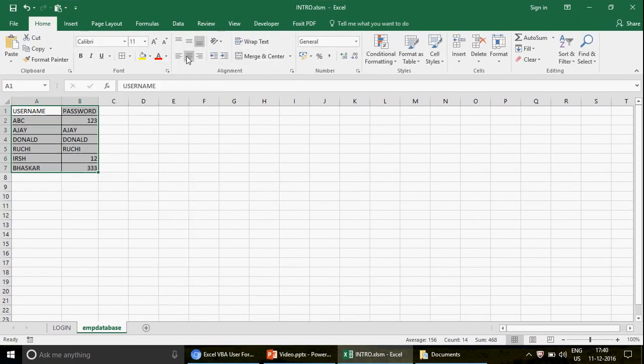Now you can keep this in another workbook as well. In VBA you can do whatever you want to do, nothing can restrict you, right? But I'm writing it here, that's fine, and we will hide this later. First let's go ahead and create the form.